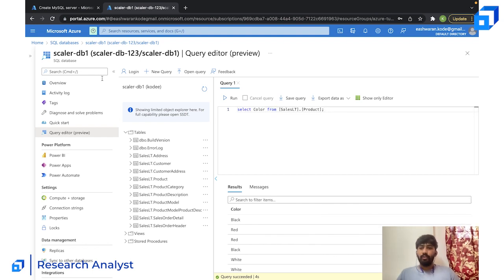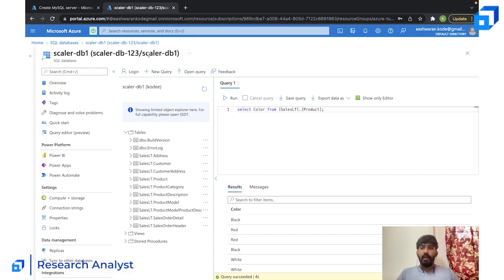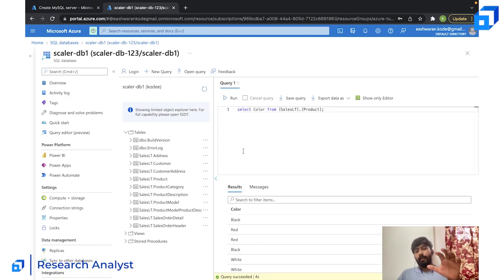I just wanted to show you how easy it is to create a database, and you can start querying using the query editor itself. If you create a MySQL server, you can directly connect to it from your local terminal, or if you have a MySQL client on your Windows PC, you can connect from that as well. You can also create and run queries directly from the Azure portal itself. Other than that, there is nothing else new over here.